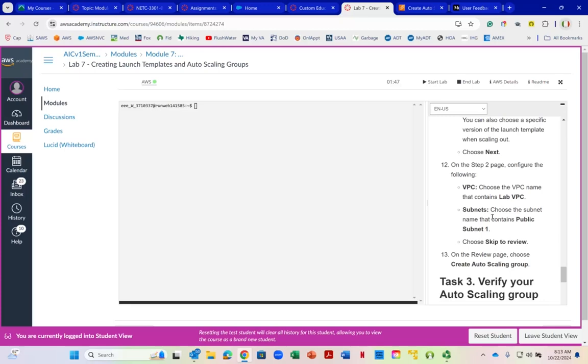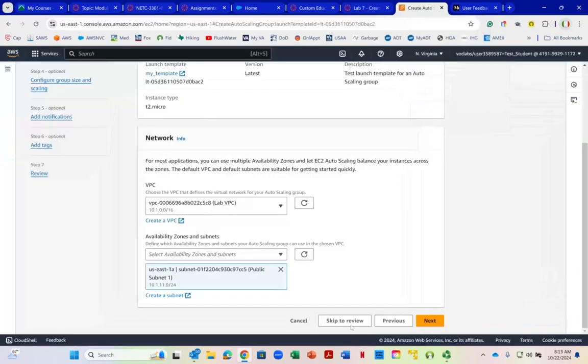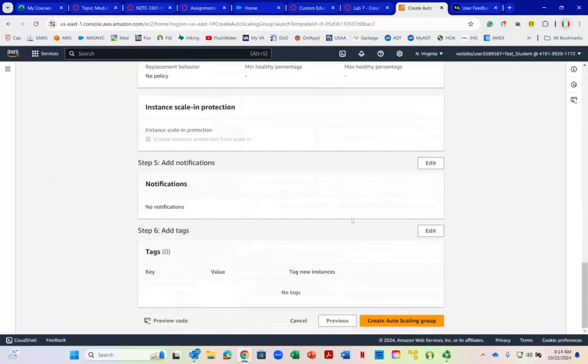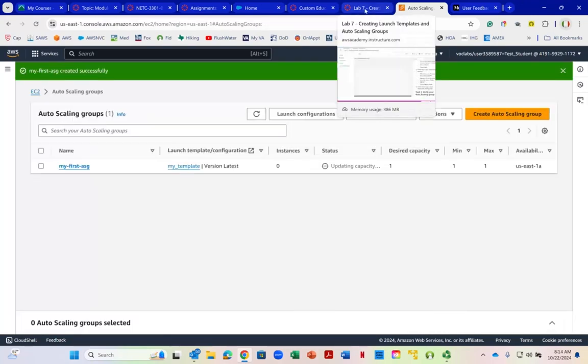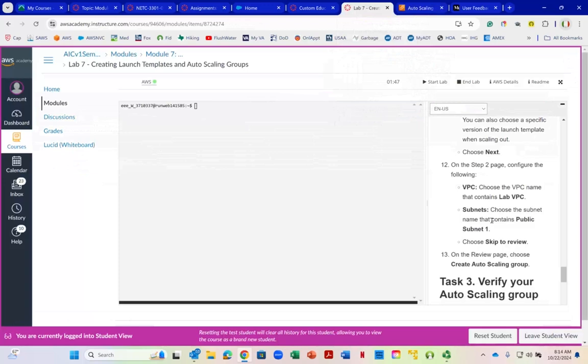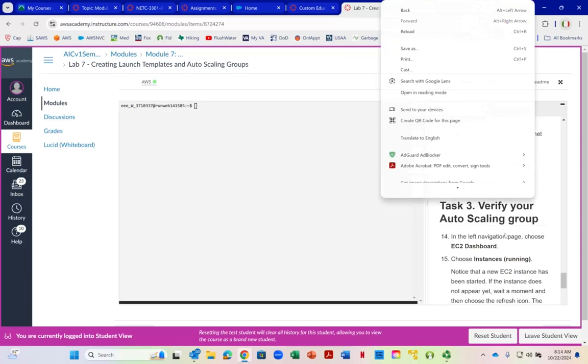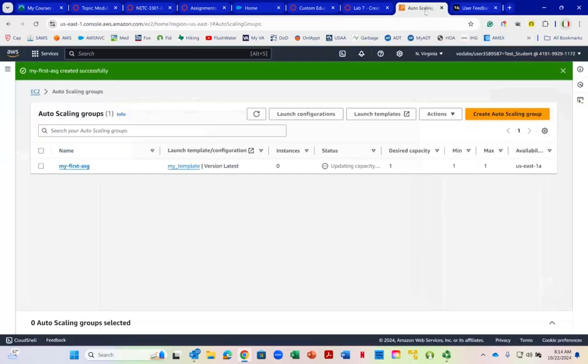Okay, we'll choose skip to review. And from here, we will double check. And at the bottom, we'll say create an auto scaling group. I'll refresh.